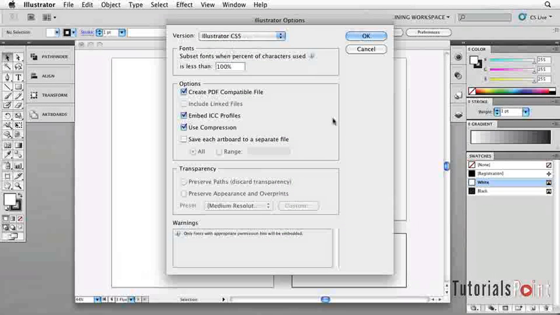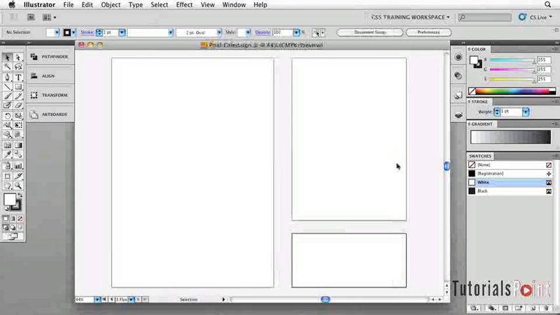We'll keep the version currently as CS5. I'm really not going to change anything in there. All I want to do is click OK and guarantee that our document is now saved to the hard drive with all of these things now set. So now that you know how to set absolutely everything up with regards to your documents, both in CMYK and RGB, we're now ready to start creating artwork.